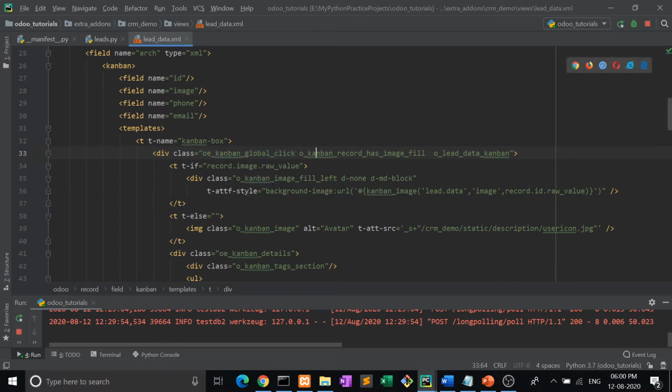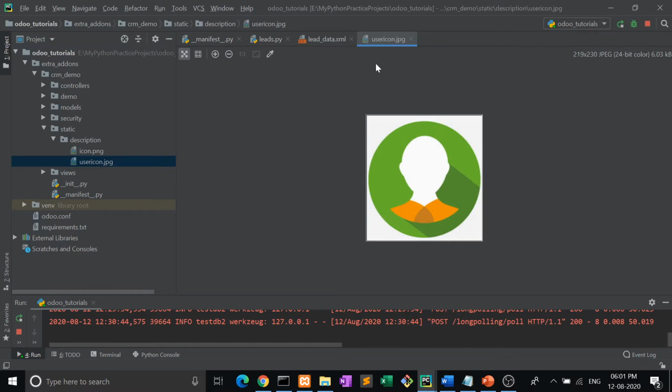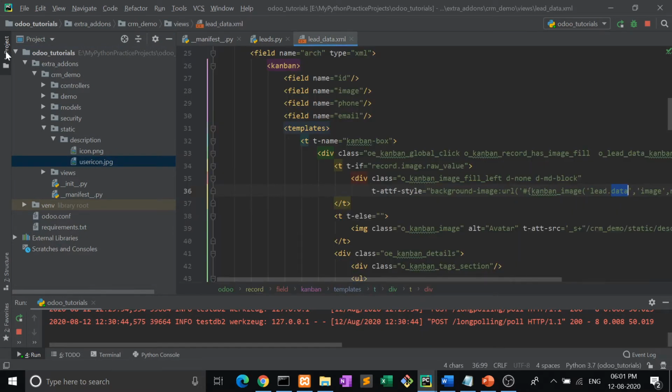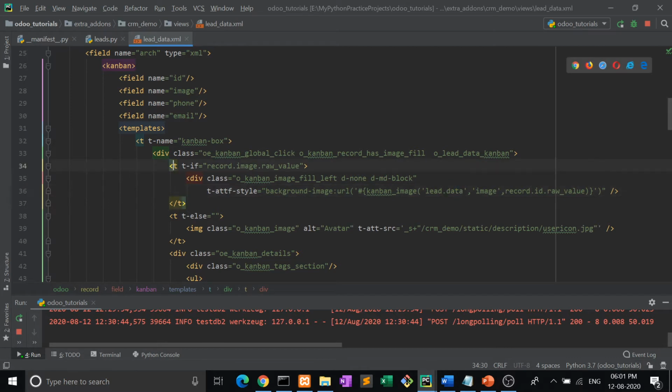So this is oe_kanban_record with image fill. Now this is an if else condition. Look at this, this is an if else condition. If your record contains an image, then this part will be executed: oe_kanban_bottom_left and kanban_image, where lead.data is the table name, image, record ID, raw value. And if the record has no image, then it will fill the default user icon. The default user icon is this. Here is the default user icon, shown when there is no image in your record, meaning you have not uploaded any image.